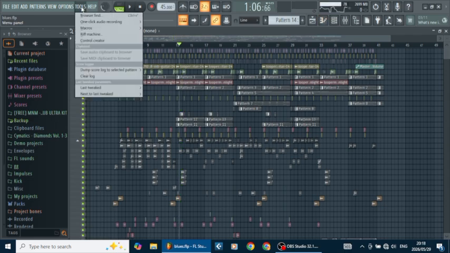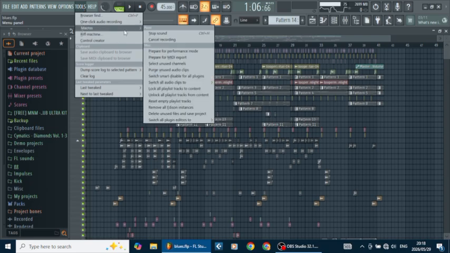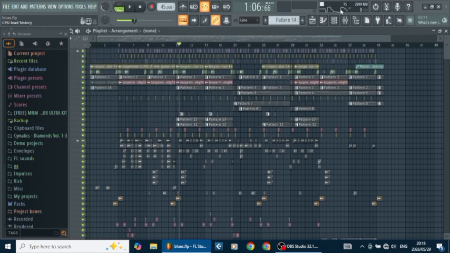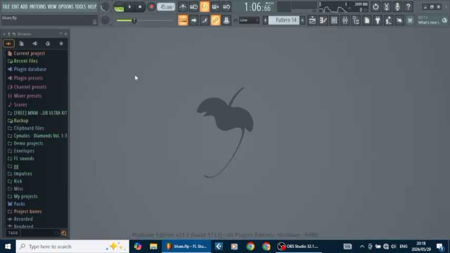You just go to tools, macros, switch smart, disable for all plugins. Then you see, it just went straight down to 2, 3, 15. Then you're able to do your thing as simple and as quick as that.